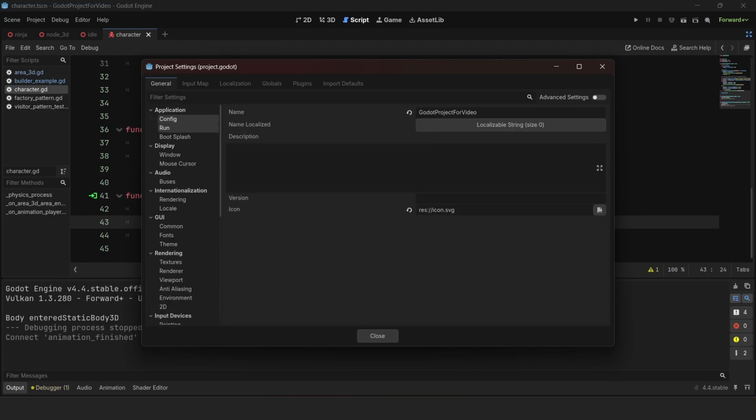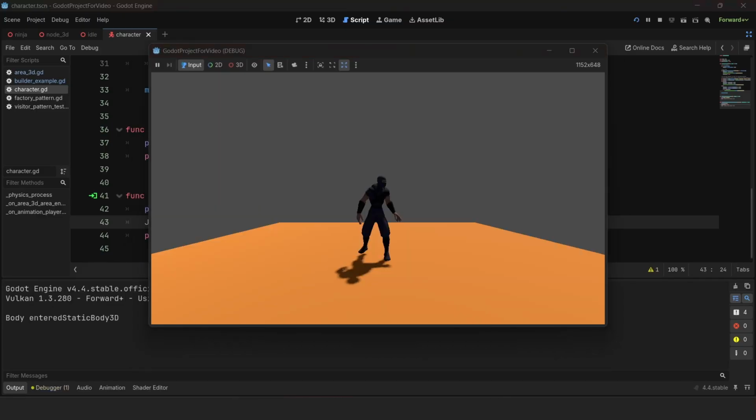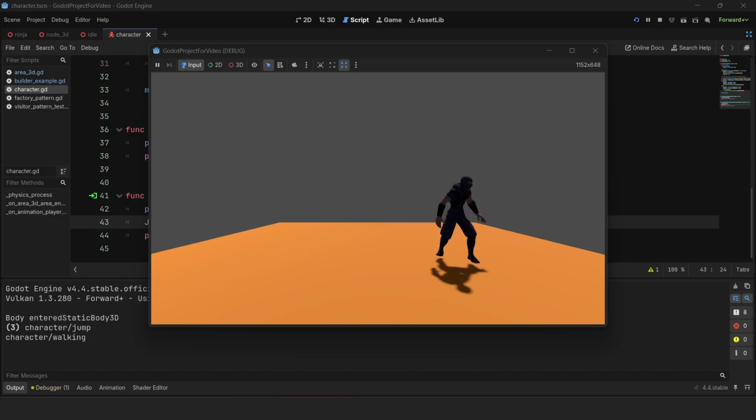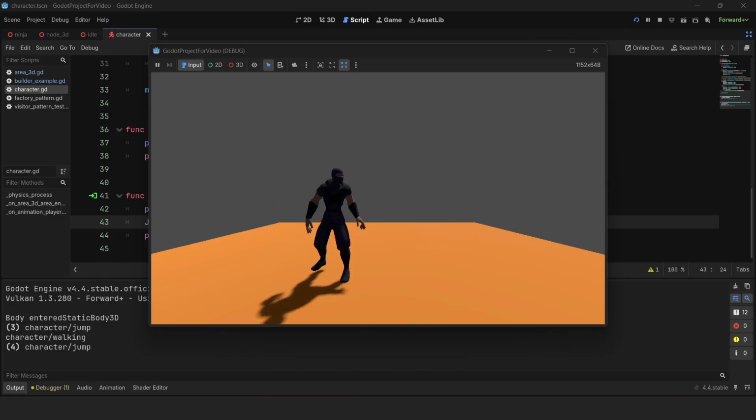The next step was to assign the default scene in the configuration for the application run. I set the default scene, and now everything works as expected. I know the jump animation is a little clumsy, but that can be handled in the next video.